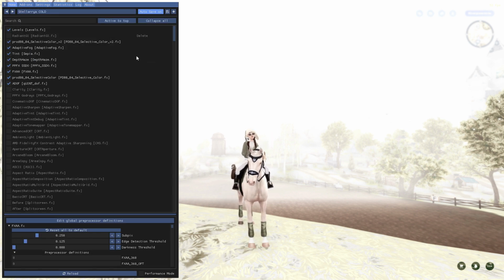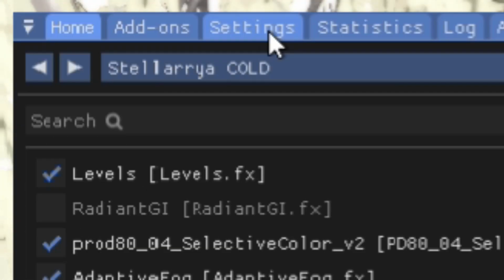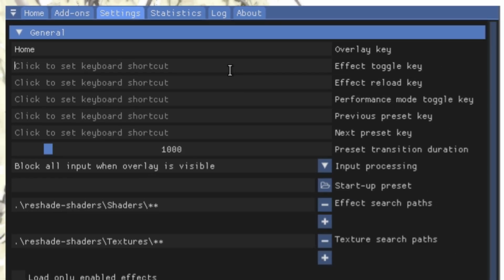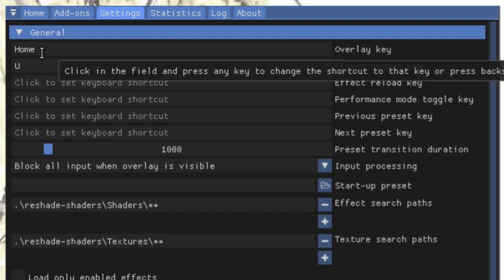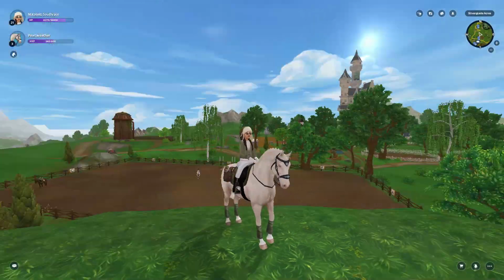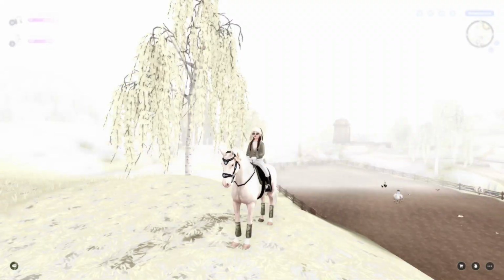If you want to be able to toggle your effects, you can make a hotkey by going to the settings tab, then clicking on the open space and typing whatever button you'd like to use. I'd suggest using one that doesn't already do something in your game, so I'm gonna use U. And ta-da! You can press the home button again and now you have Reshade installed.